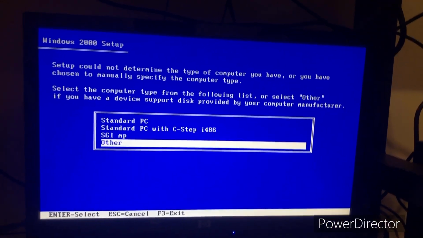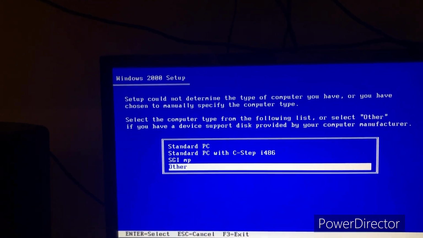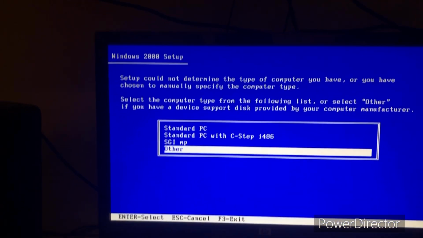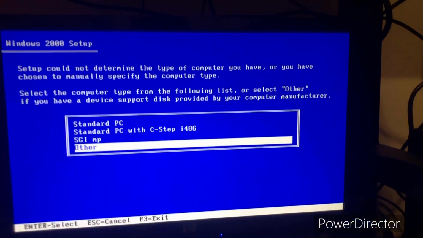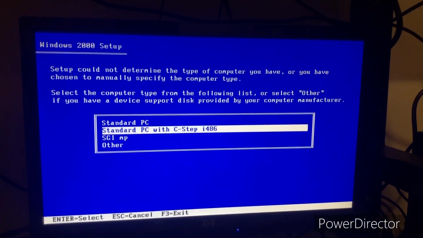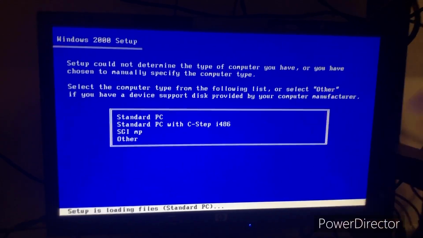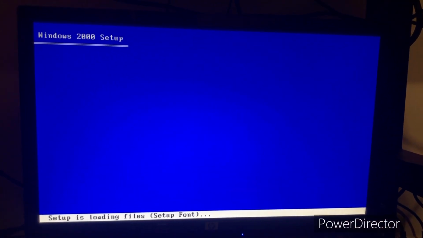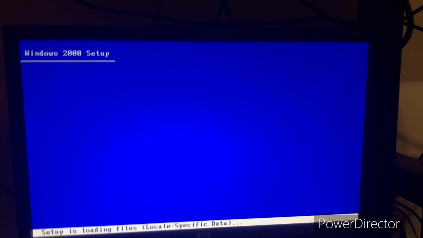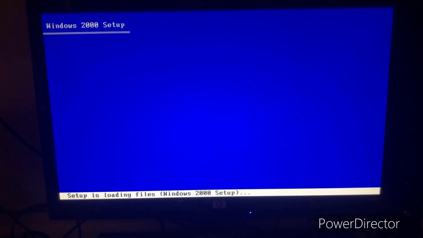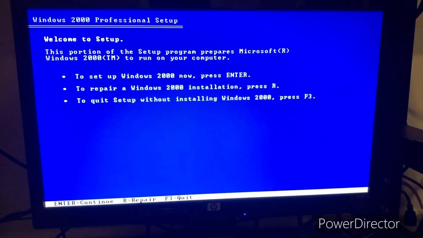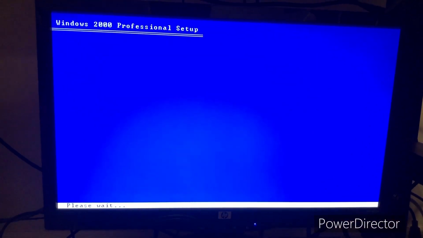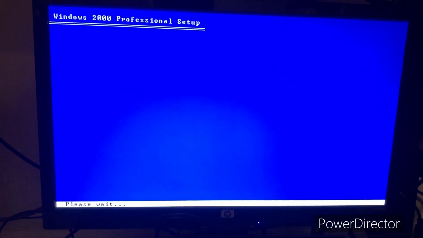Now the reason you have to hit F5 is because if you don't, it will either blue screen, black screen, or get stuck on the Windows 2000, starting Windows 2000. So yeah, and then you just hit standard PC, and then let it load. Okay, once Windows 2000 is done loading, you'll see this, and then once you see this, you hit enter, and then wait.